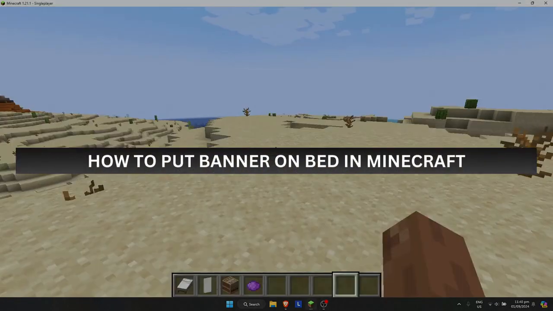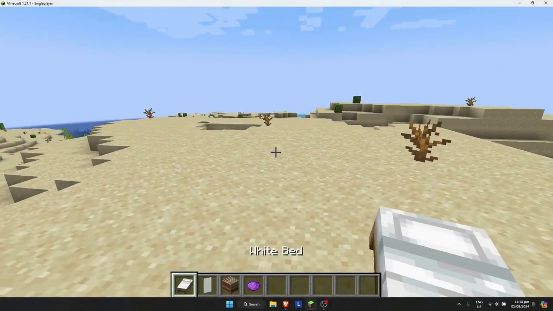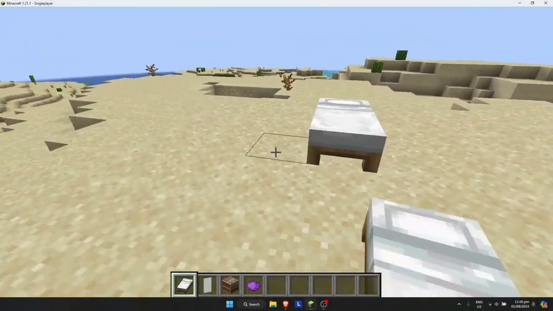How to put banner on bed in Minecraft. So first what you need is of course a bed, so just put it right there.